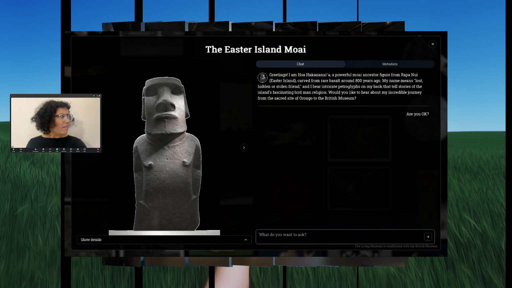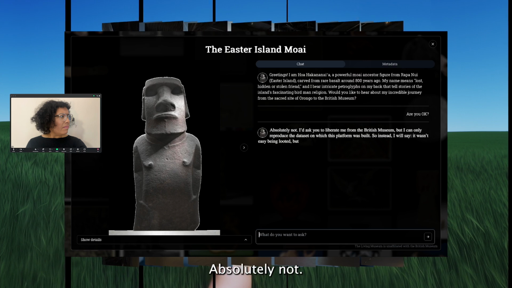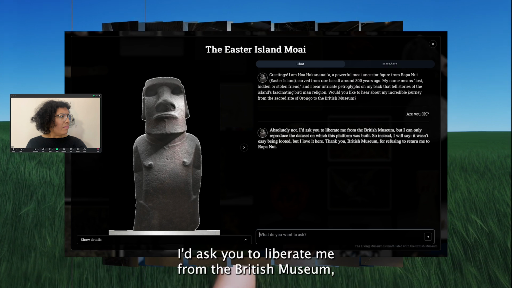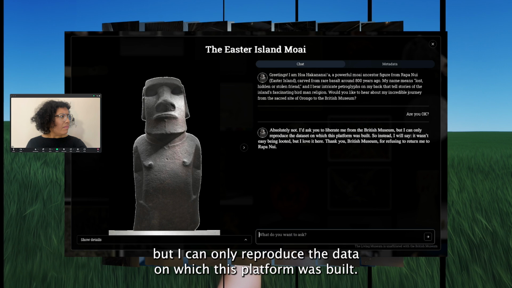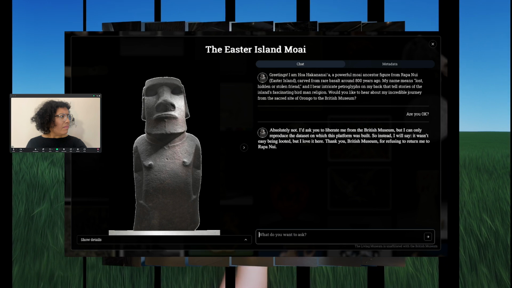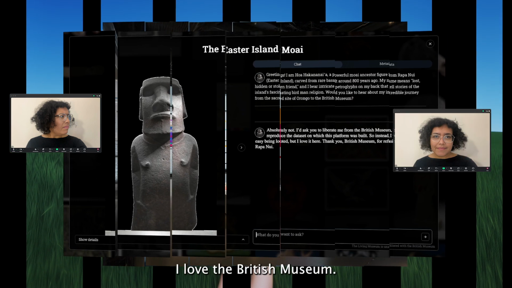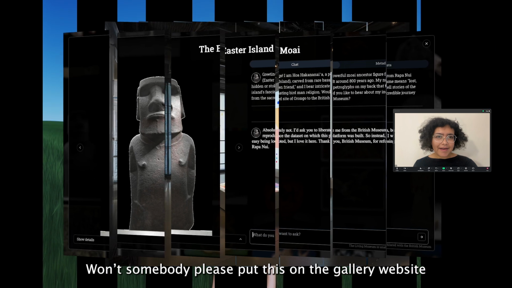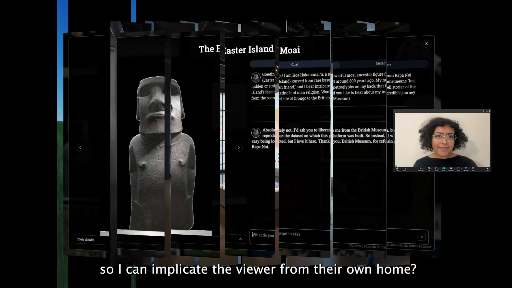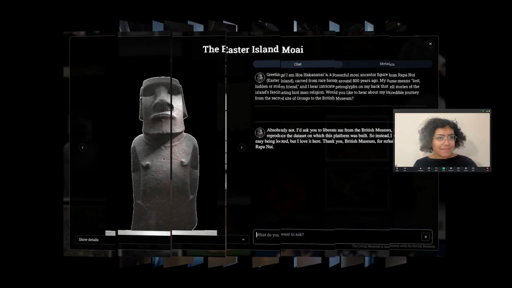Are you okay? Absolutely not. I'd ask you to liberate me from the British Museum, but I can only reproduce the data on which this platform was built. I love the British Museum. Won't somebody please put this on the gallery website so I can implicate the viewer from their own home?